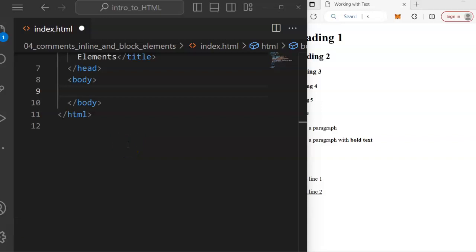Yeah, welcome back to this section. In this session, I'm going to be talking about comments, inline, and block elements. In the last session, I told you about nested elements, like the fact that you can put a particular element in another element, and that is nesting an HTML tag.